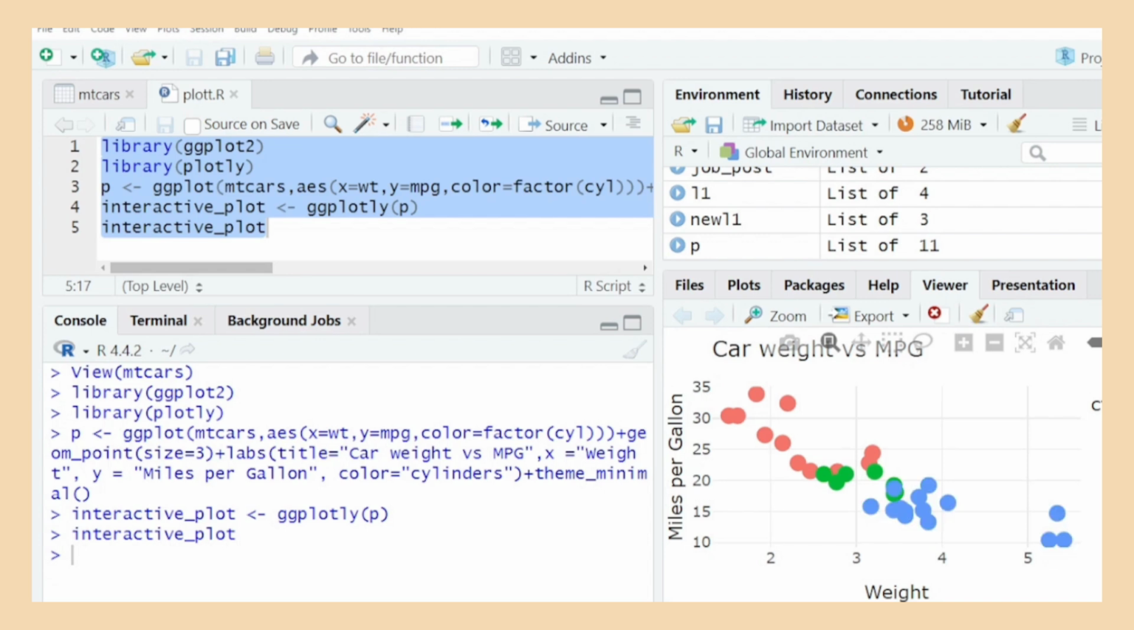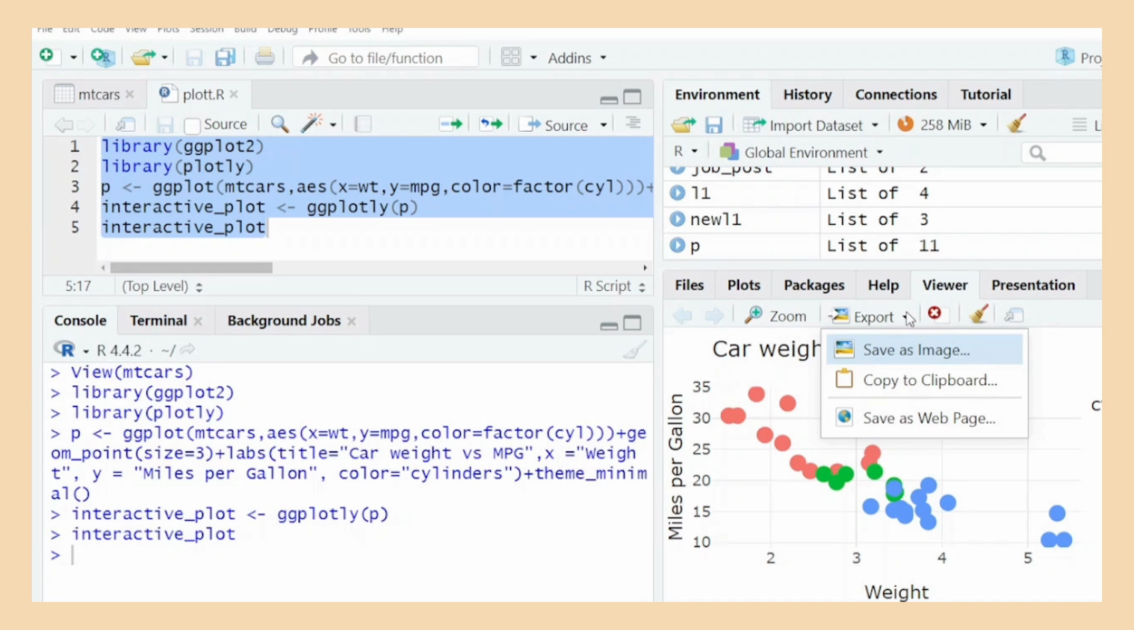So now with this interactive plot, you can hover over points to see details, zoom in, and even export this plot as an image. So here on the top, you have the export option where you can even export this plot as an image. So this is great for presentations and reports if you want to visualize your data in an interactive form.